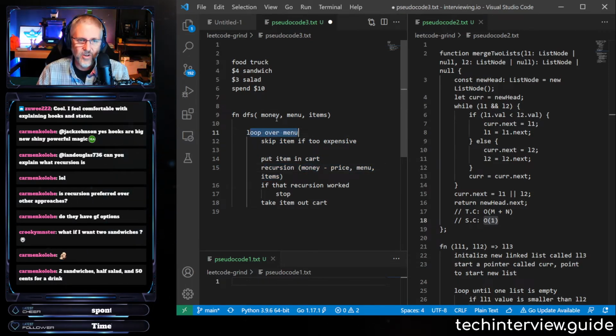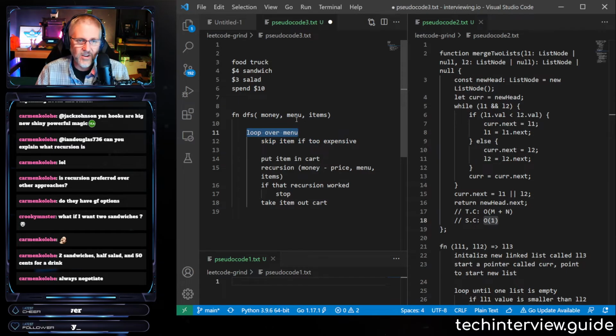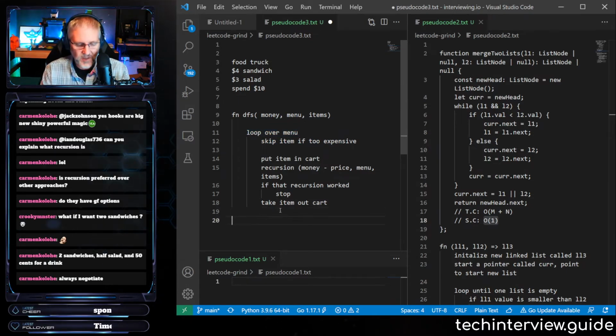Well, now we're calling ourselves with only $2. So as we loop over that menu, now we have to skip that sandwich. And so it's going to come back up to our loop and say, well, I actually also have to skip the salad because I only had $2 left and I can't buy the salad either. So now I'm going to basically exit my loop at this point because everything was too expensive.